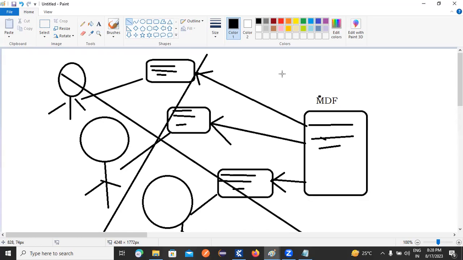Now, how to create the modular framework? This I will discuss tomorrow.